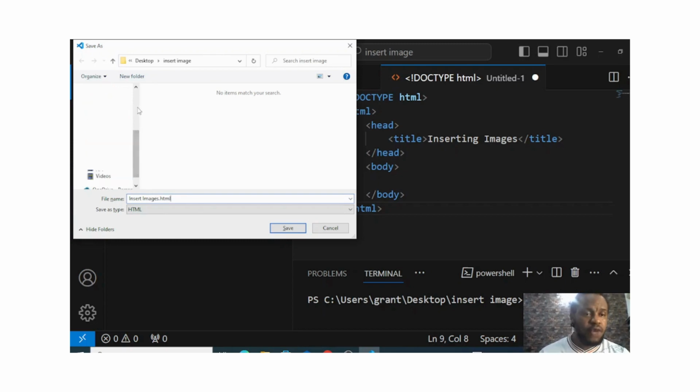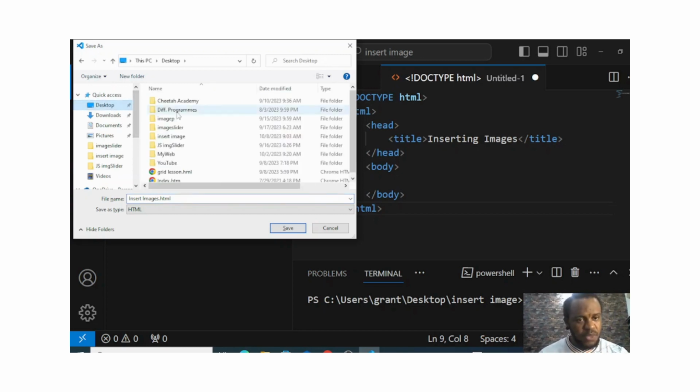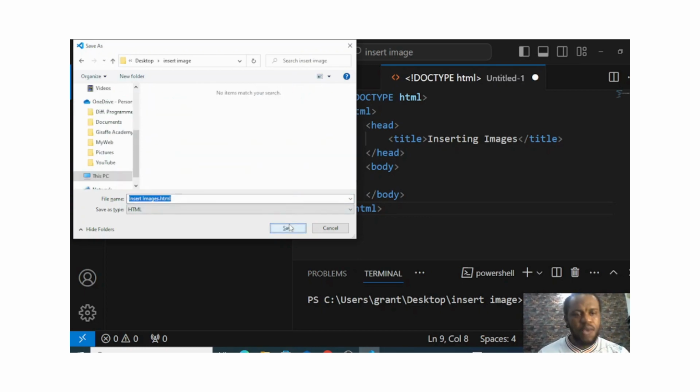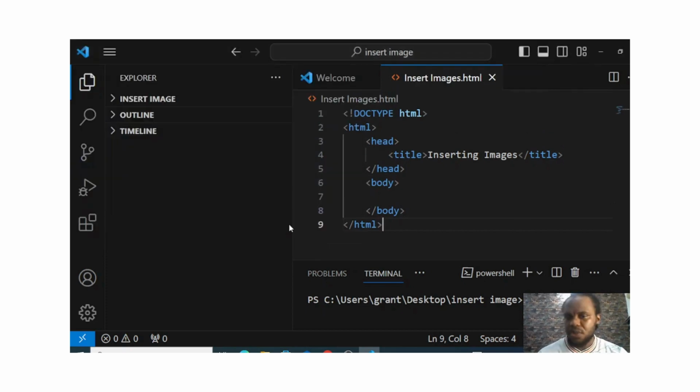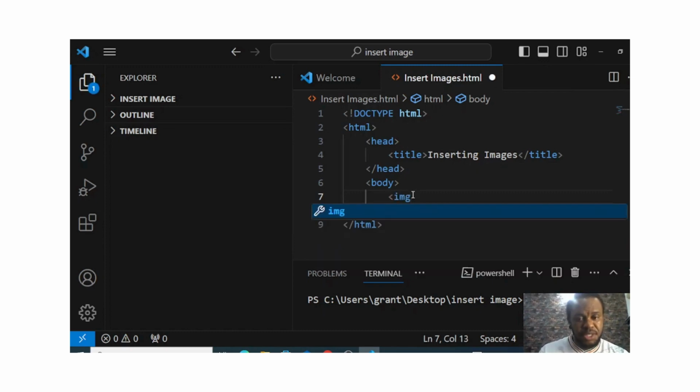So we are going to look for that folder, our image folder, which is the insert image folder here, and we're going to save this inside of that folder. That's the only way it will work. Now, here in the body, we're going to use the image tag. Whenever you're trying to insert an image into your HTML document, you're going to use your image tag, which is img, then src, that is the source, equal to.